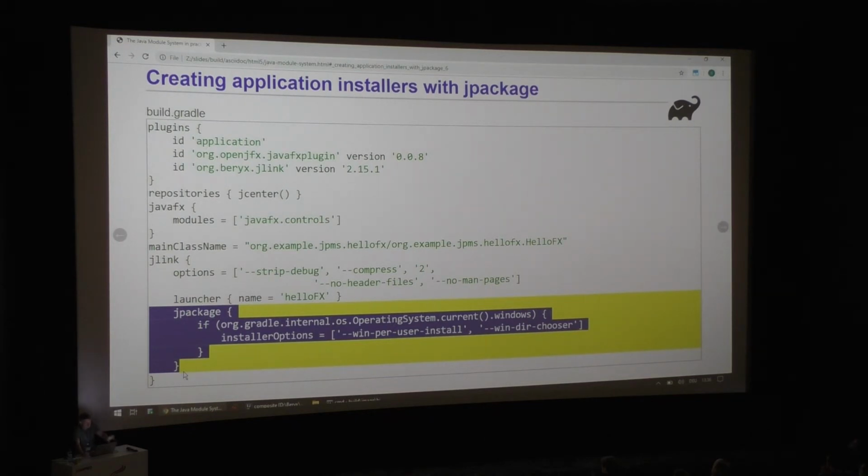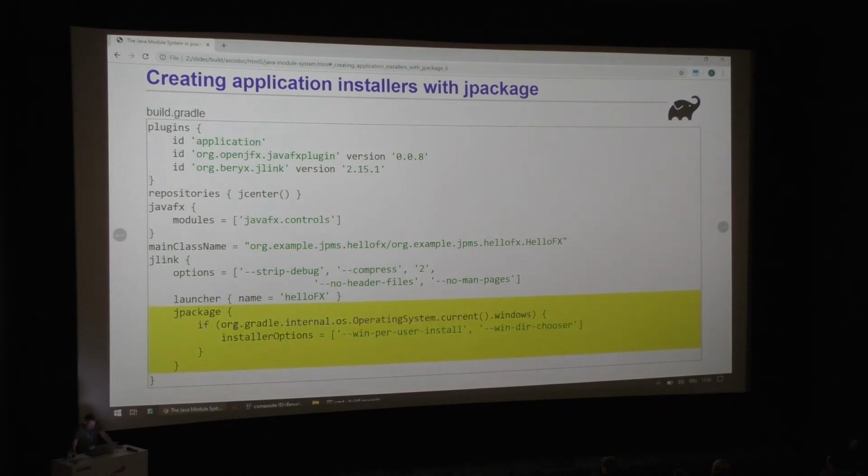So this block is unnecessary, we can throw it away and everything will work fine. I just put it here in order to show you how it is possible to do something like this. In this case, if we are on Windows, I ask that the installer should create a per user installation and that the user should be able to choose the installation directory.